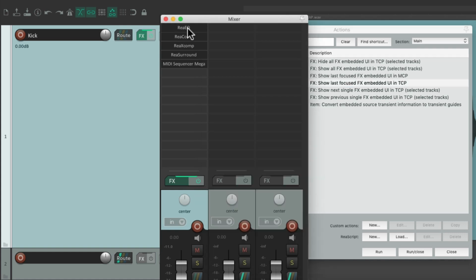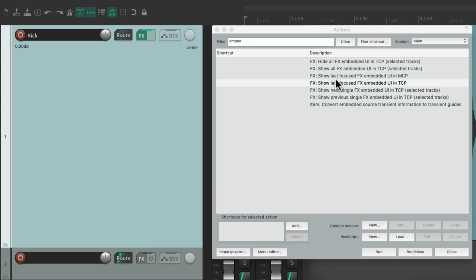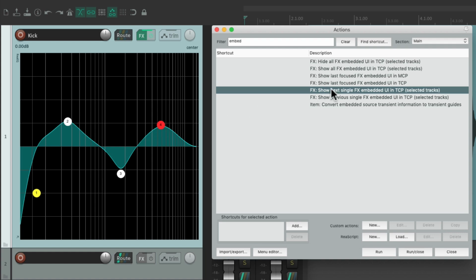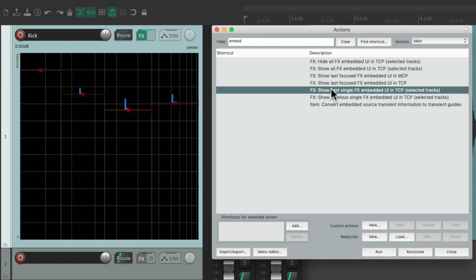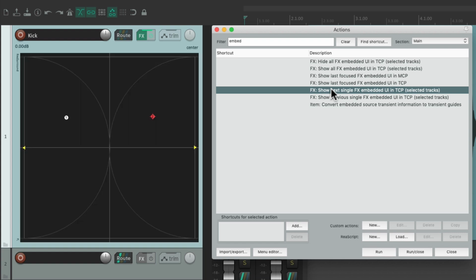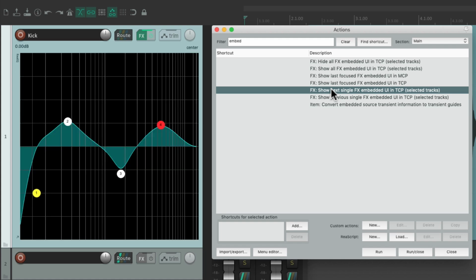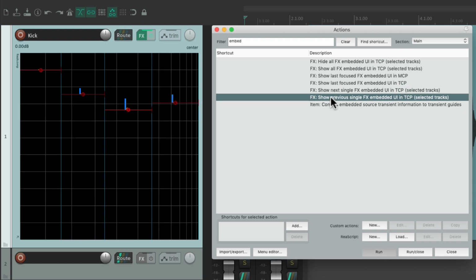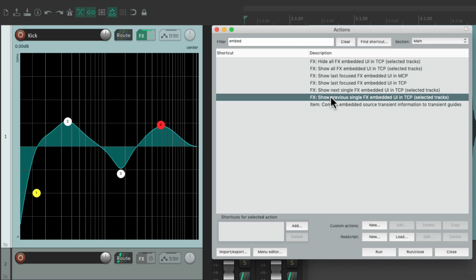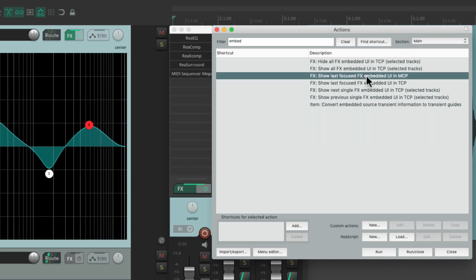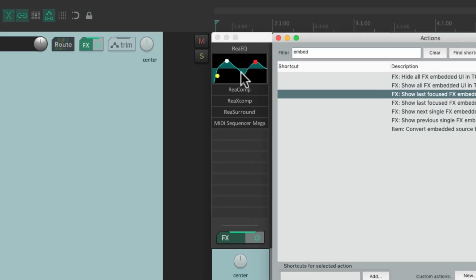So if we choose the EQ and choose this action, it's going to add the EQ to our track control panel. And we could choose the next one from here, our compressor, the ReaXComp, ReaSurround, and Mega Baby. And just scroll through each one, going forward or backwards. And we could also do it with our mixer. Show last effects in the mixer. And our EQ shows up in the mixer.